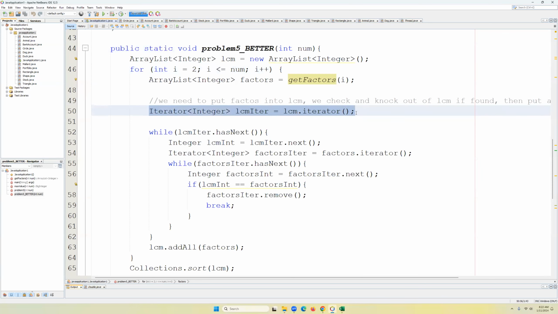And in order to check this, I need to walk through an iterator. What an iterator does is it can look through an array list. So I say Iterator<Integer> lcmIter = lcm.iterator(). The lcmIter is going to be the tool that allows me to walk through a list.